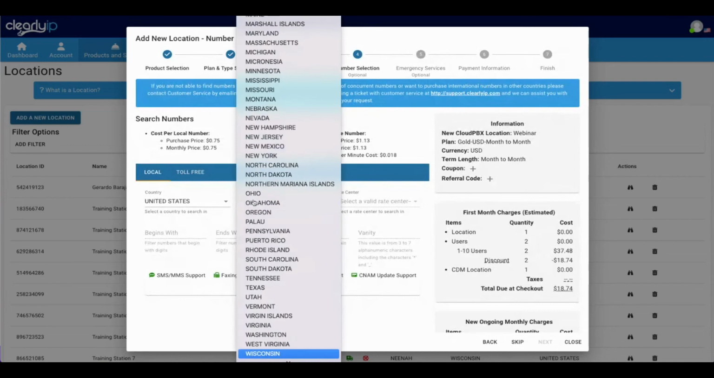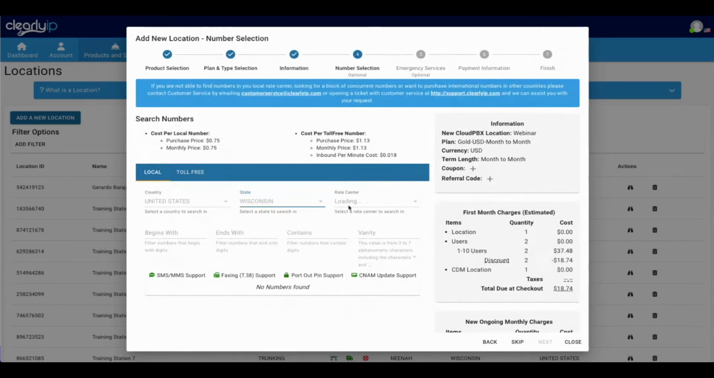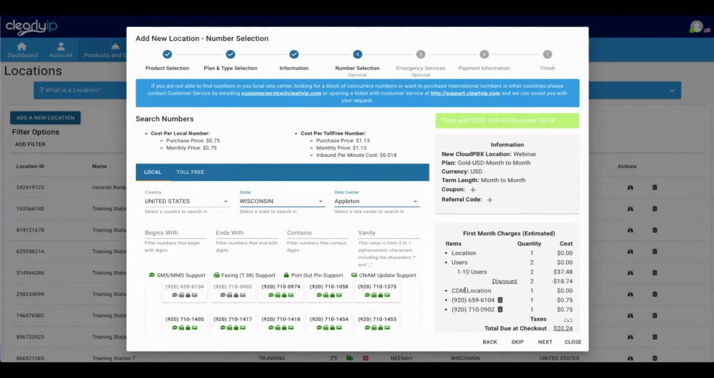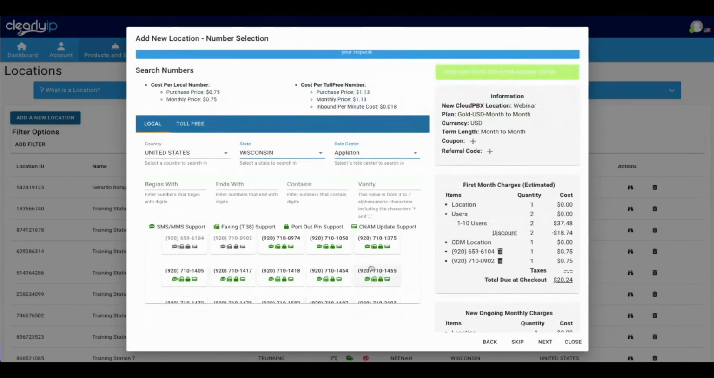Then we start buying some phone numbers, and if you've got to port some numbers in, you can buy some temporary numbers if you want. Pick any state and rate center, and you'll start seeing what numbers are available. I've added 2 into the system here, and again, once you bring your system up and complete the purchase, you can go submit a porting request at any time to port your numbers from your existing carrier in.